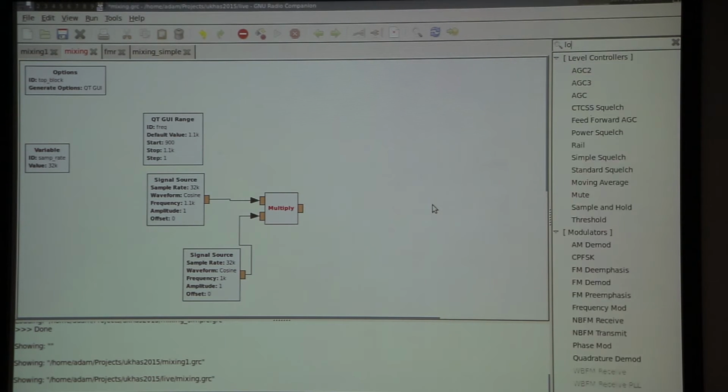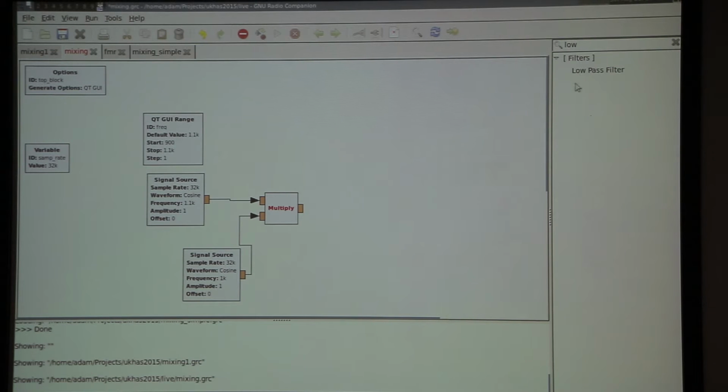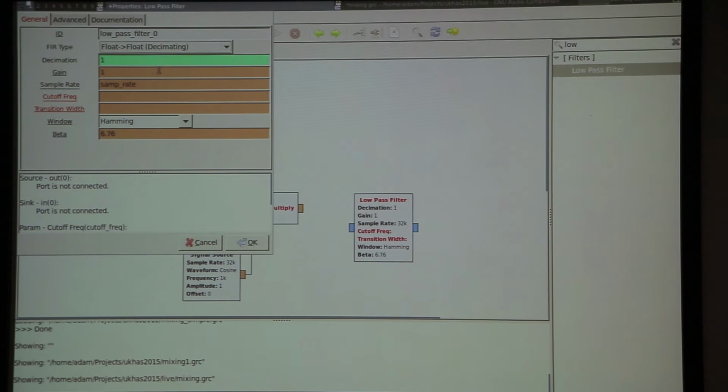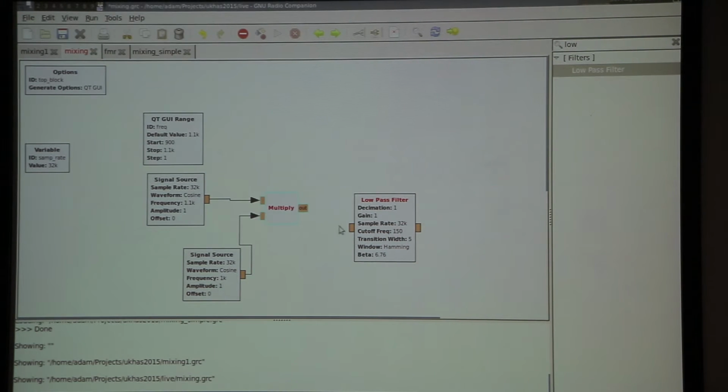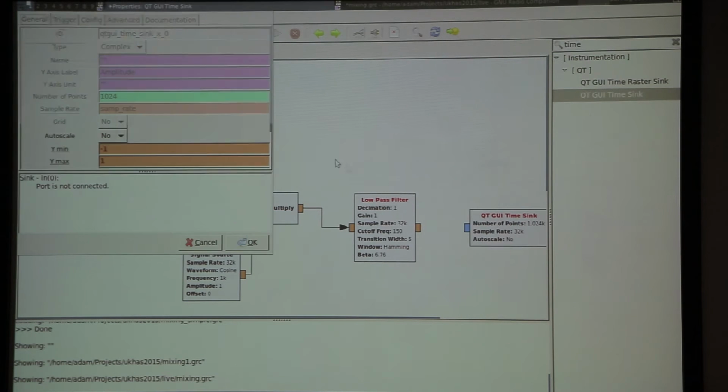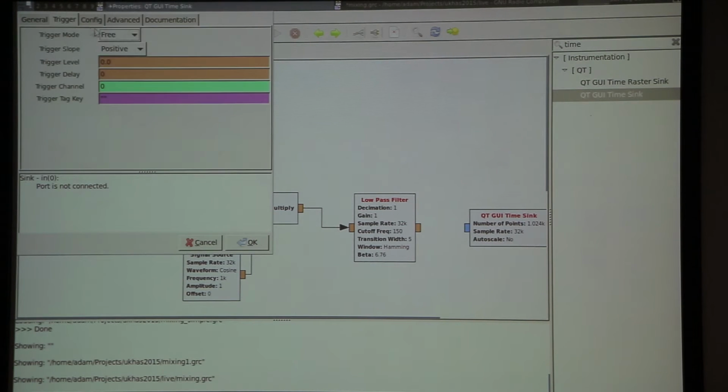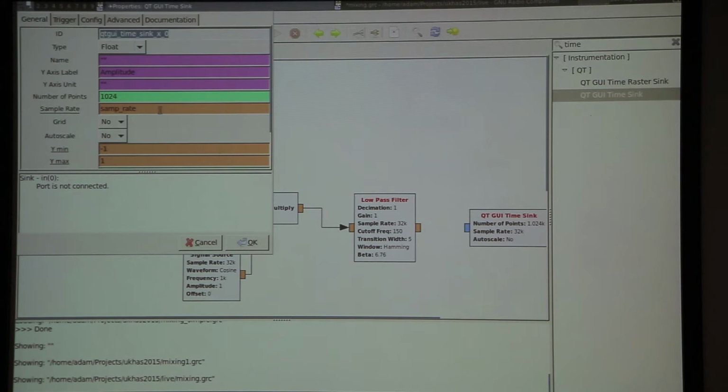We add a low-pass filter, which gets rid of the high-frequency component. So we'll say, I don't know, 200. We can just tell it what frequencies it allows and which it doesn't. And then we want to look at the result. So we put a kind of oscilloscope, basically, on here. Okay, I'll just make it a bit clearer to see what's going on.